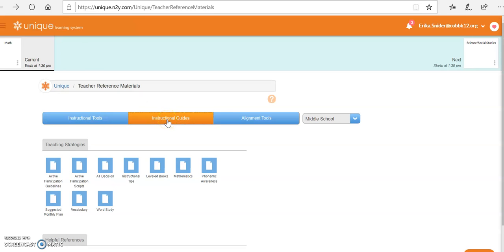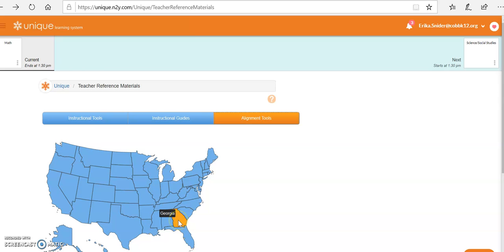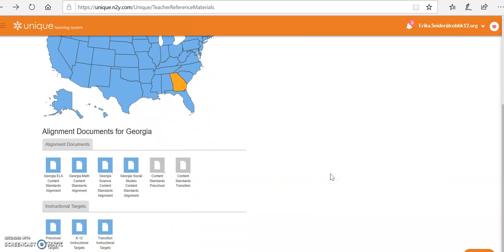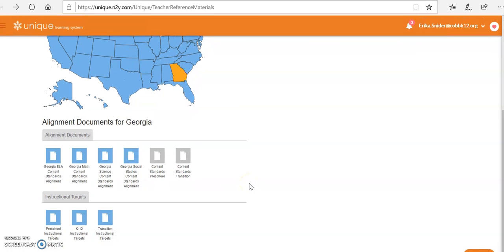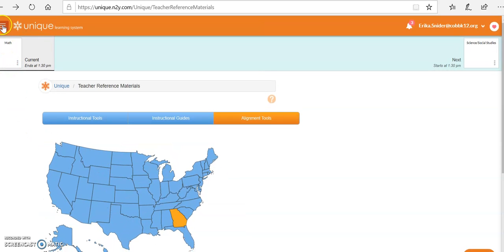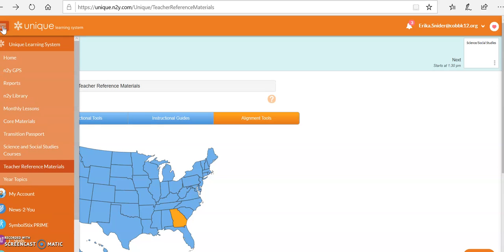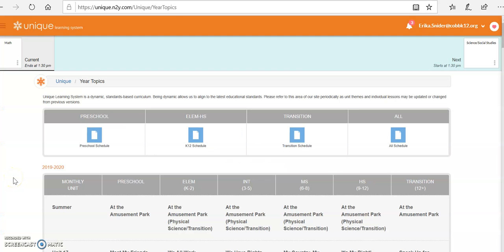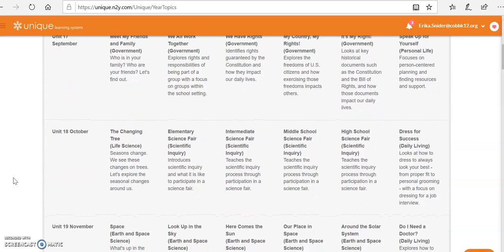Okay, instructional guides, AT decisions, that is your assistive technology, instructional tips, leveled, it's so much. It gives you so much. So see, here we know that it's aligned to the Georgia standards. So it gives you the aligned documents and the instructional targets there for each grade level. Lots and lots of stuff here. All right, and then let's see, it'll give you a year topic. So, year at a glance, if you want to go ahead and just look at that, you can see what you're working on.